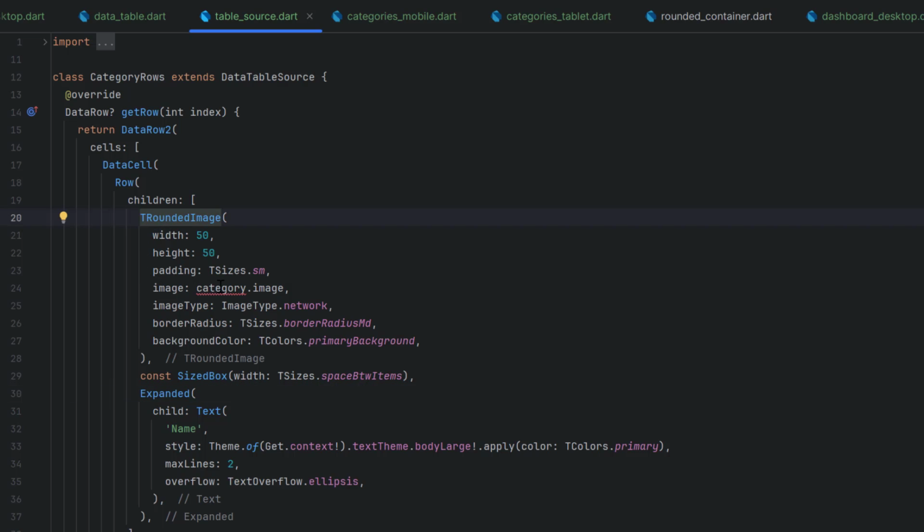And in the image we have to change this category image because we would not receive any category image for now because it is a static design. Let's use the static image and change the image type to asset, add a constant. So this is the first data cell for the first column.